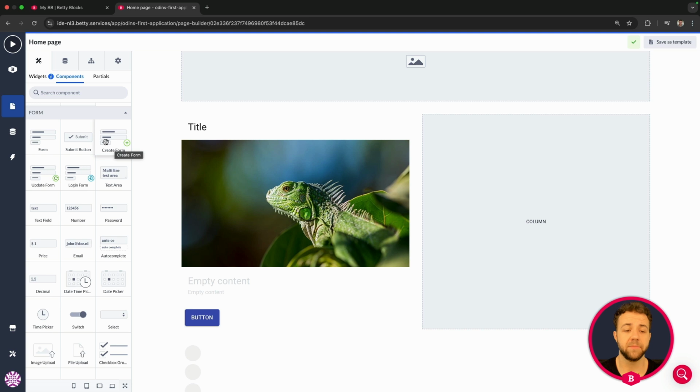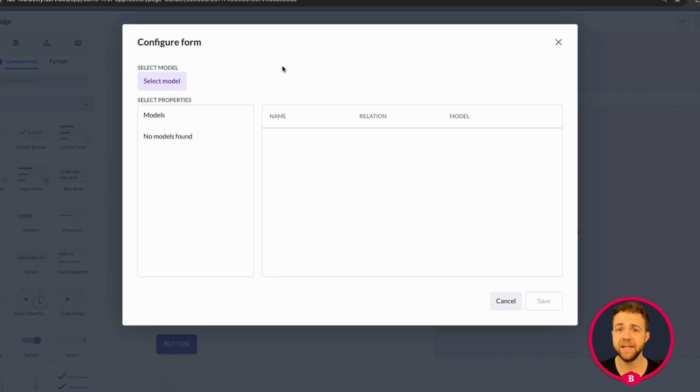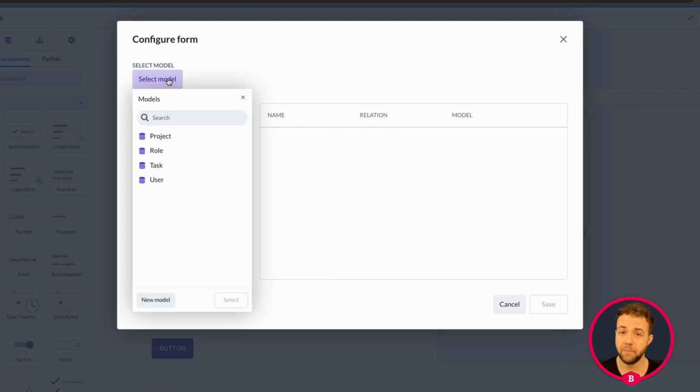In this case, I am going to be looking to create some information, so I'm going to add the create form to my page. And in here, we can select a model. If you haven't created any models previously, please make sure to look at our model content. Otherwise, you can also open the select model option and create a new model with properties yourself. This is basically an object with its descriptions.